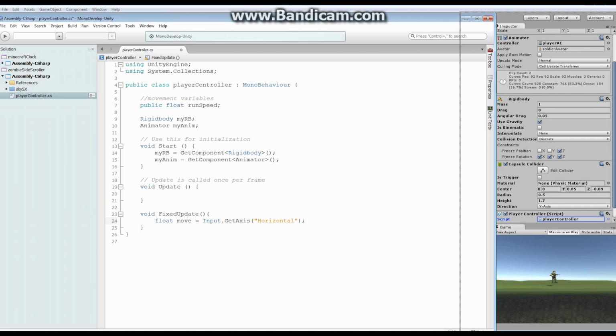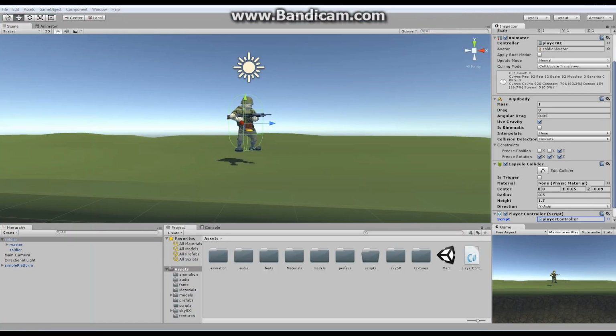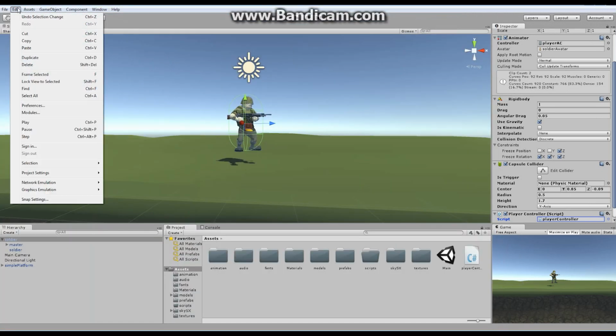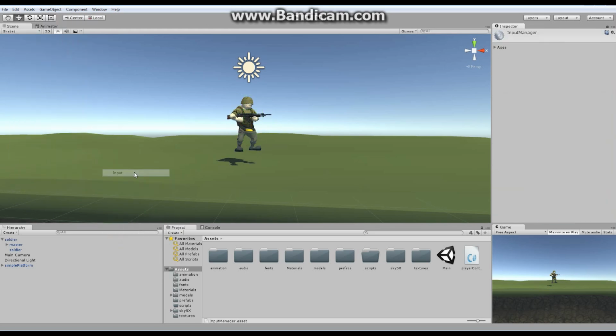Let's take a look at where I got that from. I'm just going to move this out of the way for a second. If I go to Edit, then Project Settings, Input, it's going to pop up this window over here in the inspector. You'll see Axes at the top. If I open that up, you can see there are a number of different axes already defined: Horizontal, Vertical, Fire1, Fire2, Fire3, Jump, etc.